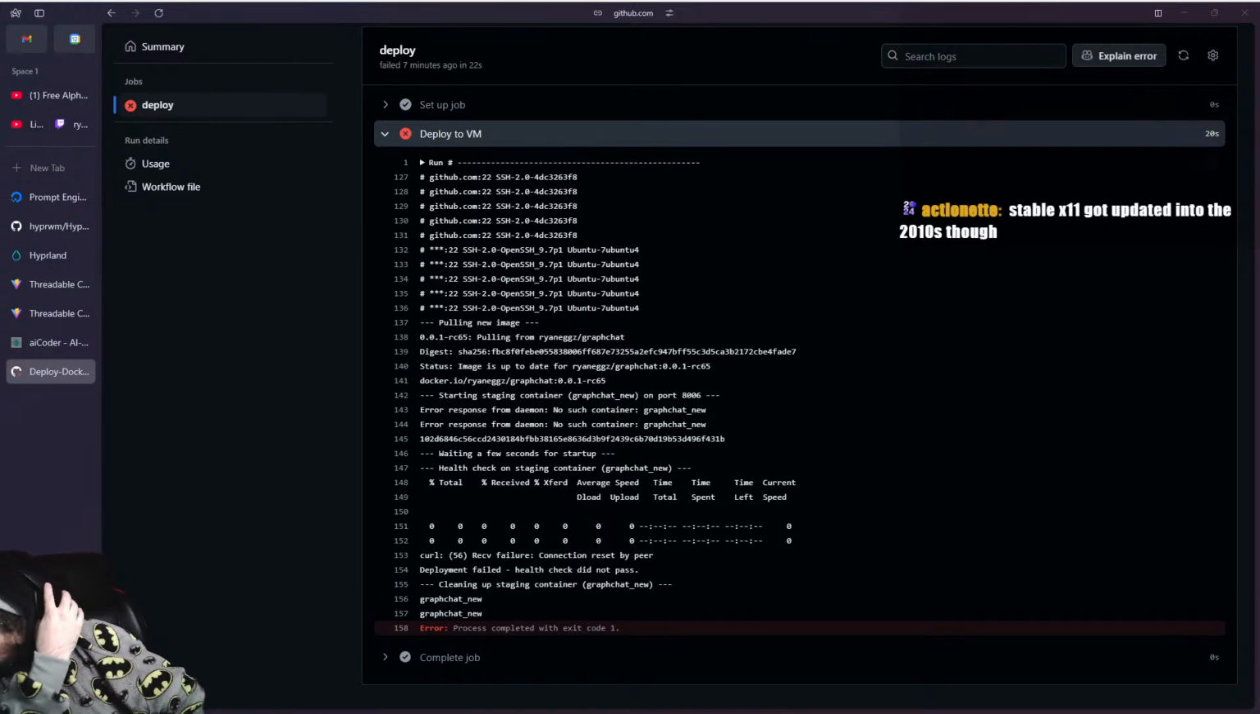But Wayland has some issues to work out still, especially with NVIDIA cards. Stable X11 got updated. So.